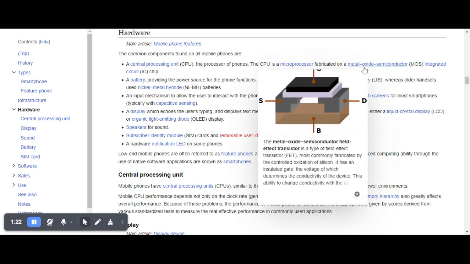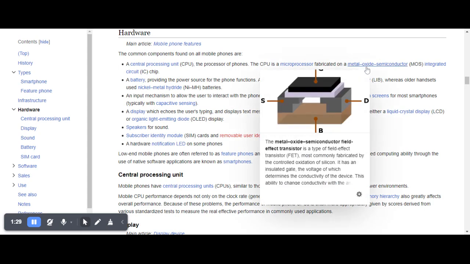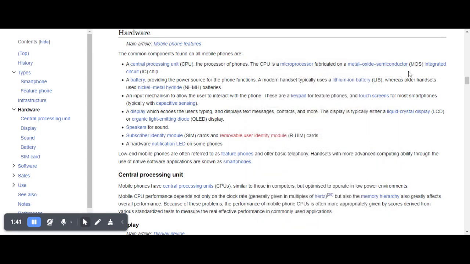What is a metal oxide semiconductor? It is a type of field effect transistor, the most common tool to control oxidation of silicon. It has an insulated gate, the voltage of which determines the conductivity of the device. MOS integrated circuit chip (IC).